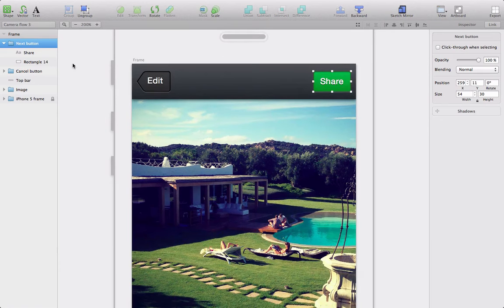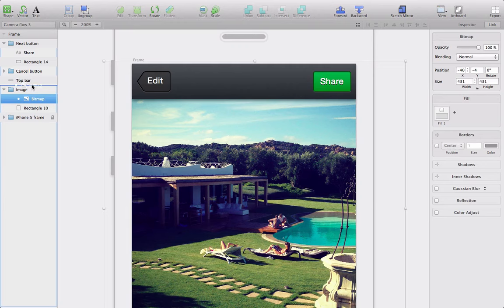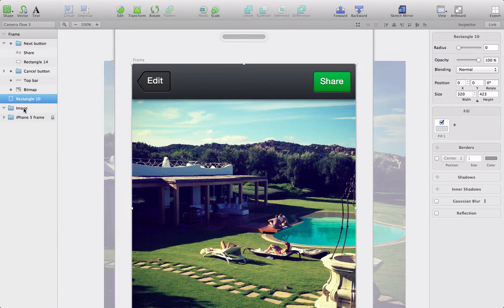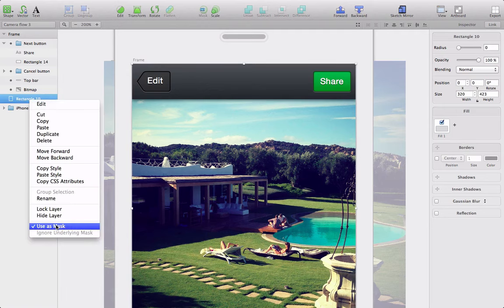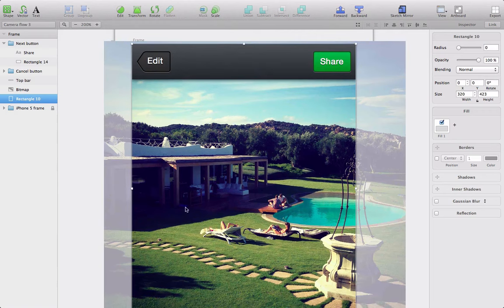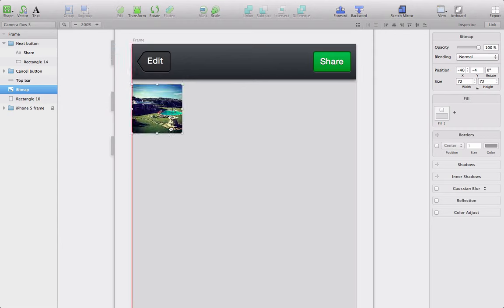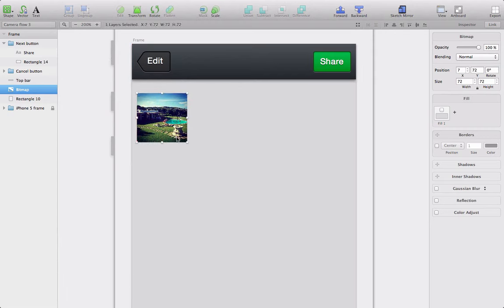Okay, let's now take care of the image. We can take it out of this group. Same thing for this rectangle. So we can get rid of the group image, and you want to make sure that you unselect the use as mask option for this folder. Let's now resize this picture. We'll give it a size of 72 by 72. This is the thumbnail version of the image.